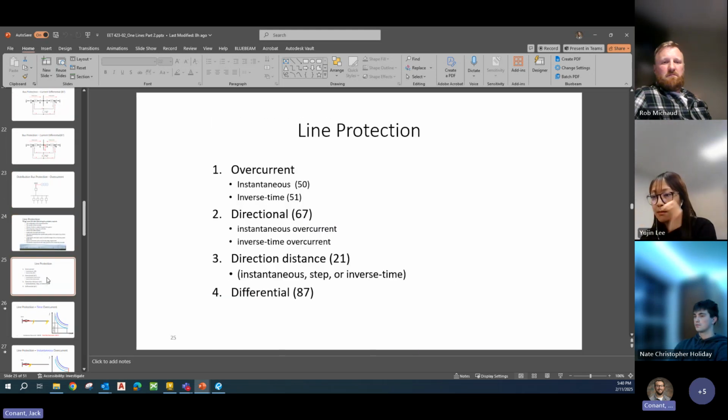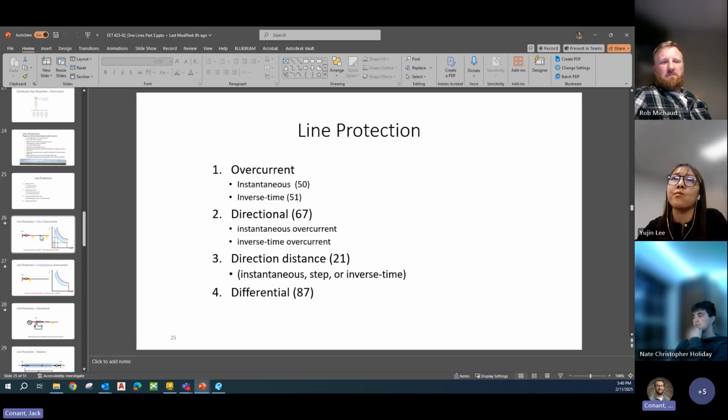Line protection. Again, I'm going to skip through some of these, but overcurrent, you see that a lot on line protection. Directional, which way the power is flowing. That's another big one for line protection. Direction distance or step distance. Usually what you'll see is if there's step distance protection being used, you won't see differential protection being used or vice versa, things like that.